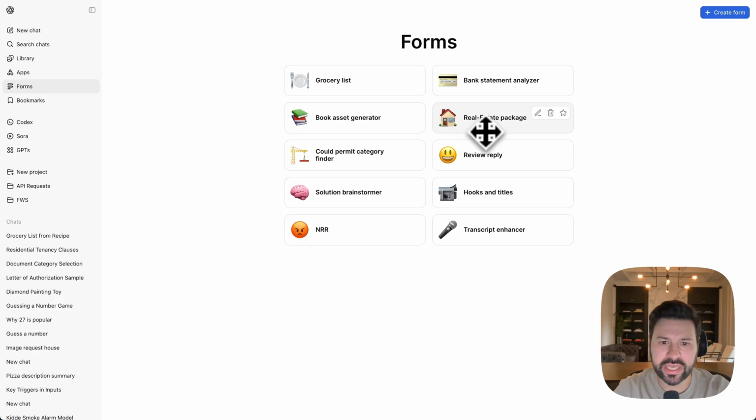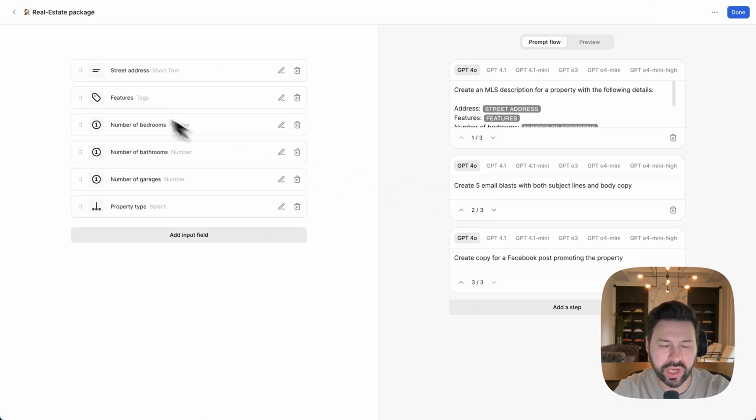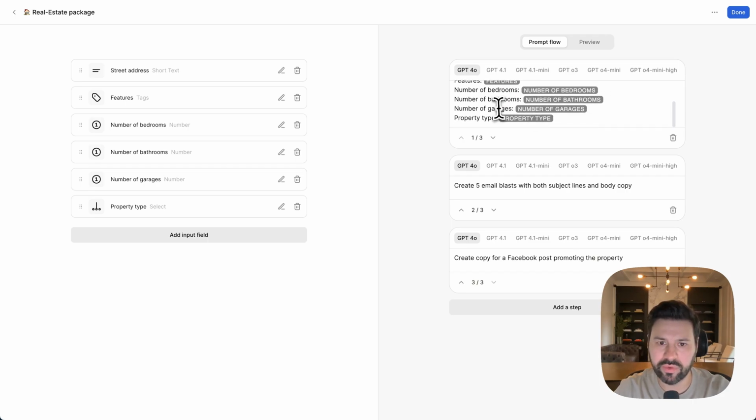Another really interesting agent I want to show you guys is a real estate package building agent. Here you just put in the property information: street address, features, number of bedrooms, number of garages, property type. And let me show you how I built this. This is the form layout that I built. And then the prompt flow: the first step is create an MLS description for a property with the following details. And then it pulls all that data from the form.